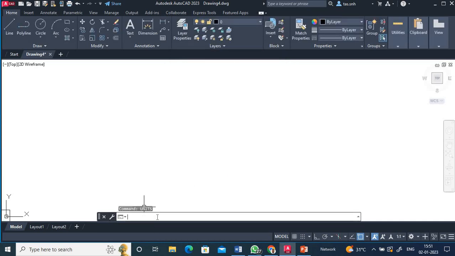Then the second command, which is also a common command, is limits. AutoCAD has unlimited, infinite space, so we have to set a proper finite limit so that our drawing can be set in that limit. If we give the limits command, it will ask for the lower left corner and upper right corner. That will be considered as a rectangle, and that rectangular space will be allotted for our drawing.